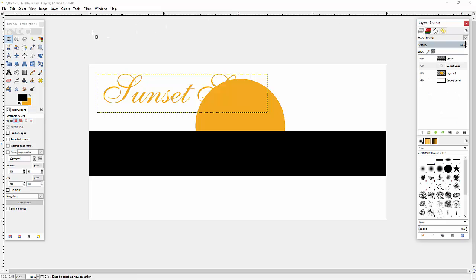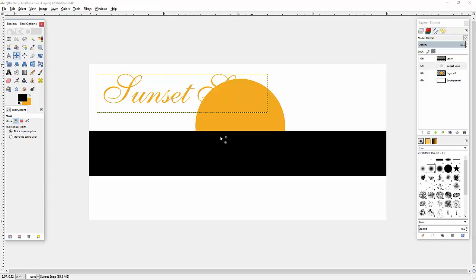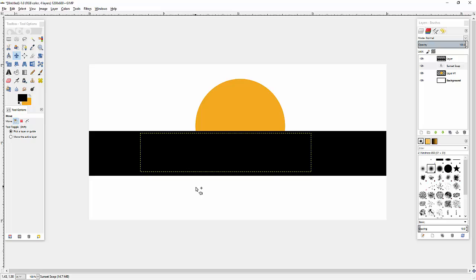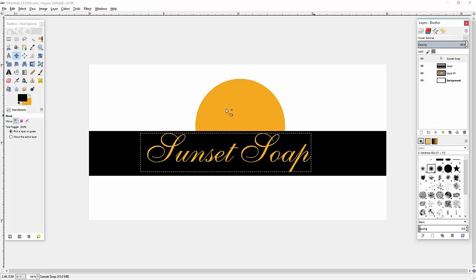Now back to moving my text. I want this text in the center of the black bar, so I'll move it down. But it's not doing what I want it to do. If you haven't already spotted it, the reason is because the text layer is underneath or behind the black bar. If I go to my layer window and adjust the layer order by moving the text up, then it appears in the front right where I want it.